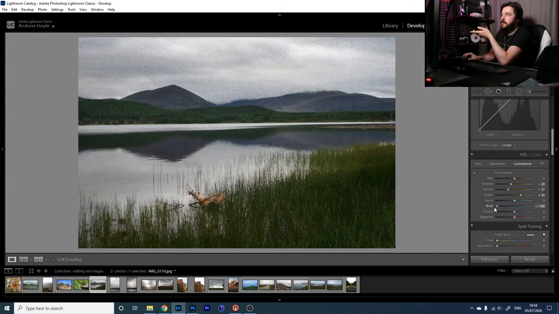Okay, the blues. We bring those down, it just creates a horribly noisy sky, so we don't want to do that. In fact, maybe we could bring them up. No. Leave it right in the middle. Great. Okay, good to know.